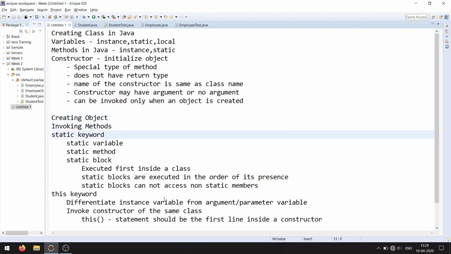Then we discussed the usage of the static keyword. There are three major usages of the static keyword: you can have a static variable, a static method, and static blocks. We discussed how to create a static block and how static blocks are executed in Java. Then we moved on to how to use the this keyword. There are two major usages of the this keyword: you can use it to differentiate an instance variable from a parameter name, and you can use it for invoking constructors of the same class.